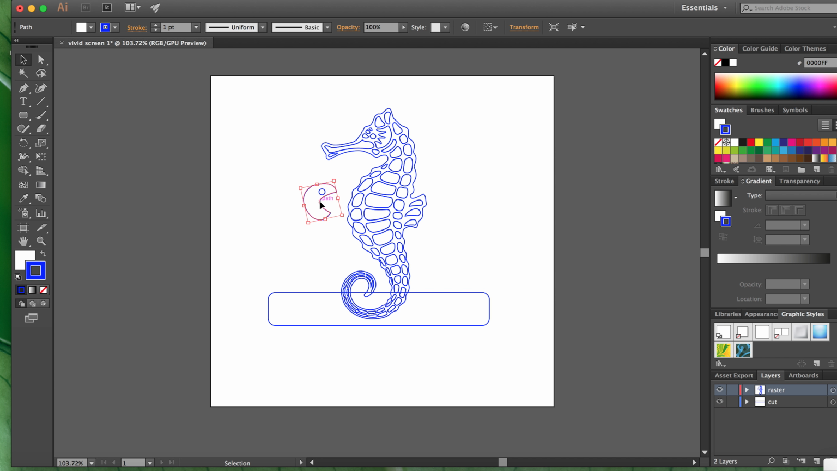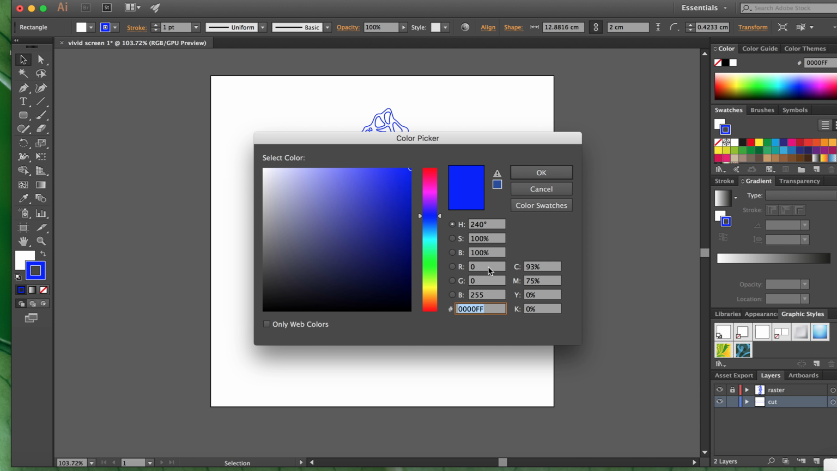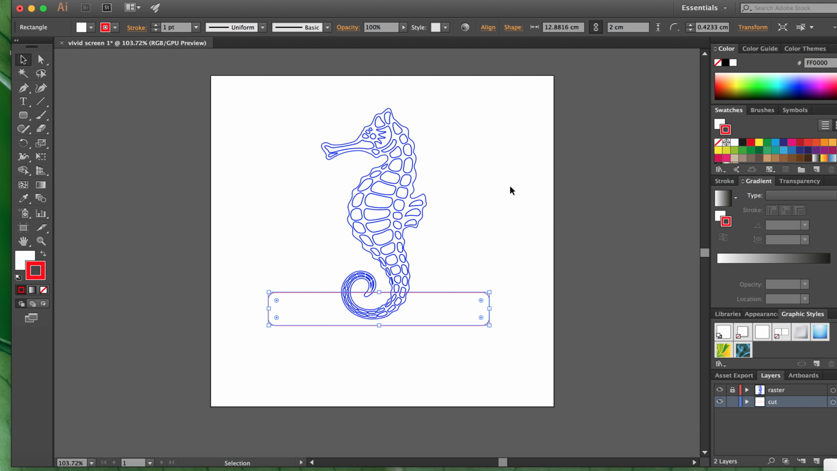Unlocking my seahorse, I think I'm just going to make a little seahorse for now. There we go. Lock that layer again, back to cut layer. In order to cut, you must ensure that you are in red. Red will cut, so let's change red to 255, blue to 0. We always just ignore green. There we go, so now I've got my line for cutting in red.